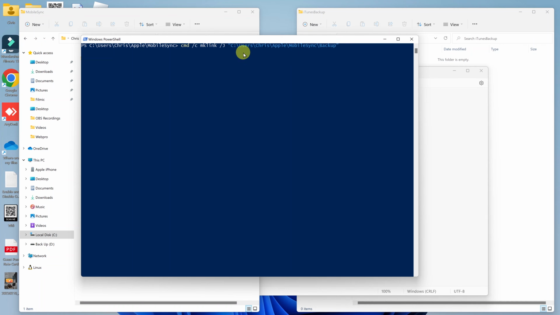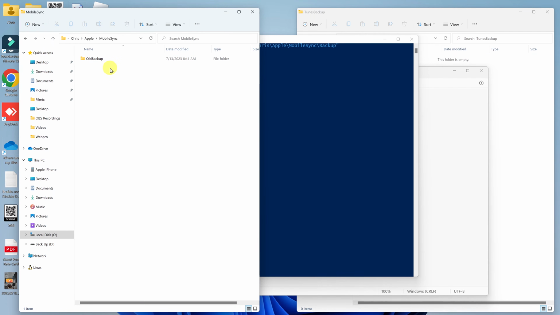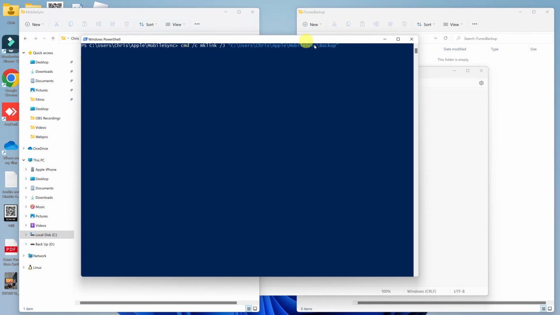Now basically we are creating a junction from this old backup folder, and since we've added backup here, it's going to automatically create another virtual folder called backup, because iTunes only looks for that folder called backup. And that's why we have to add backup here. So /backup. Now next, put a space and then put another set of quotes. And then now we are going to type in our new location.